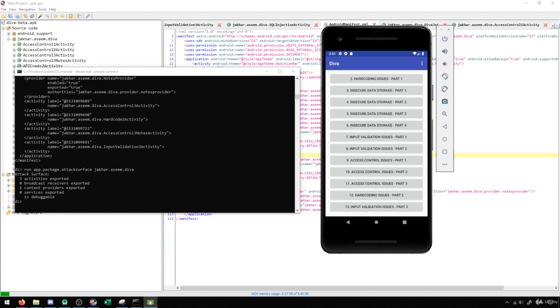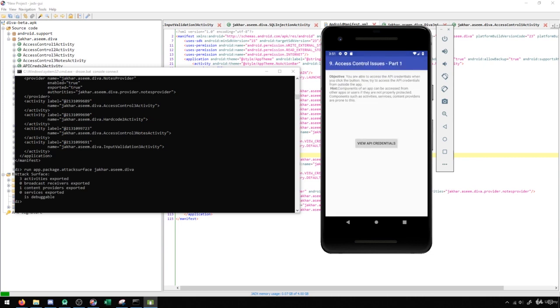When we're looking at access control, it means that certain activities shouldn't be accessible from specific locations. So for instance, if I go into the access control issues, you'll see that there's a page here that allows us to view API credentials. And something like this should only be viewable from a privileged page, right? So for example, if we were to log on to this and be able to access this page, that would be okay. However, in some cases, these pages are exposed without proper permissions, which could potentially allow someone to launch them if they're exported.